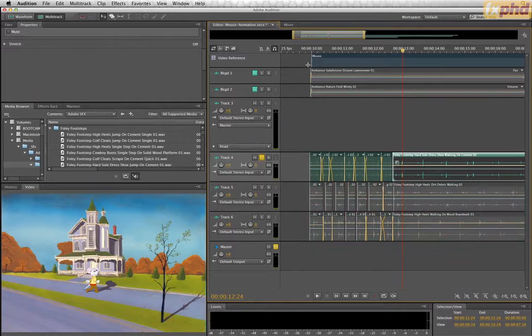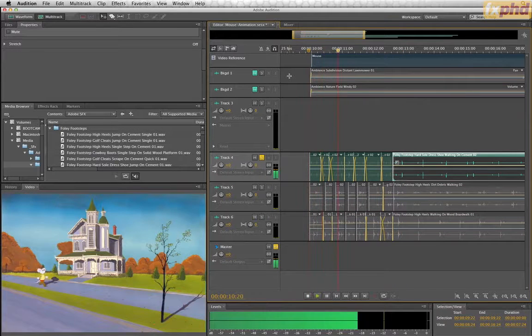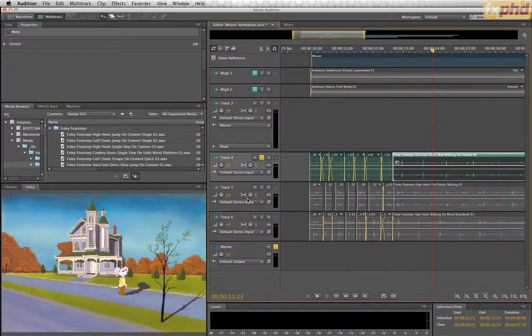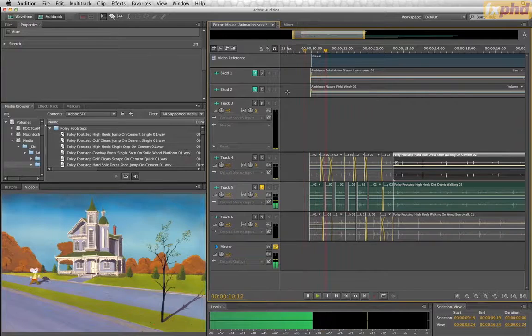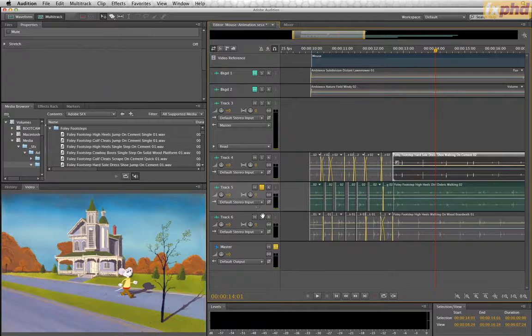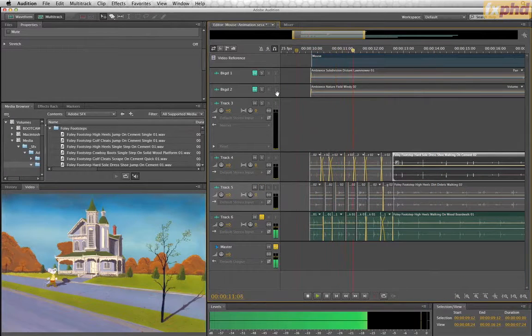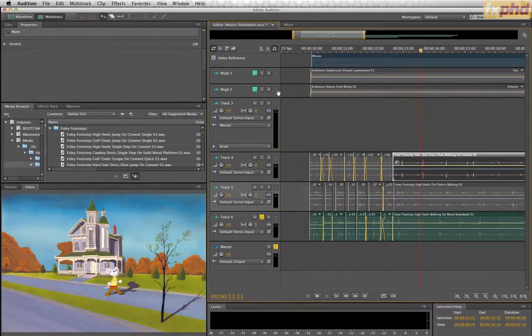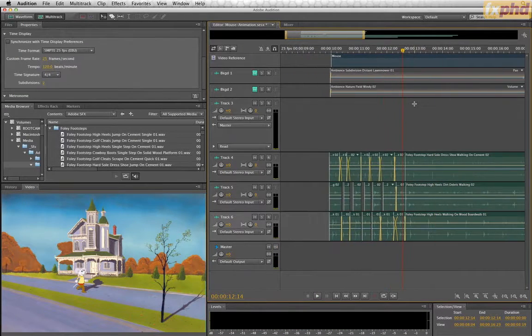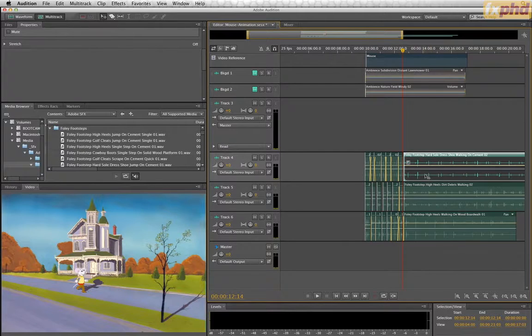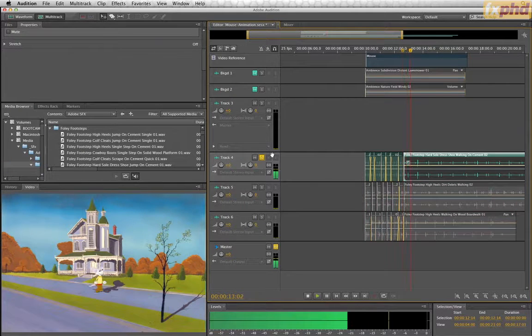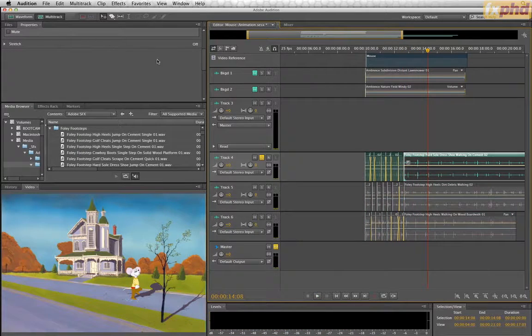All right, so let's see how this one's sounding. All right, it's a little hollow, I think, for what we're trying to do. See how this one sounds. I think this one's probably the closest. I just need to thin it out some.